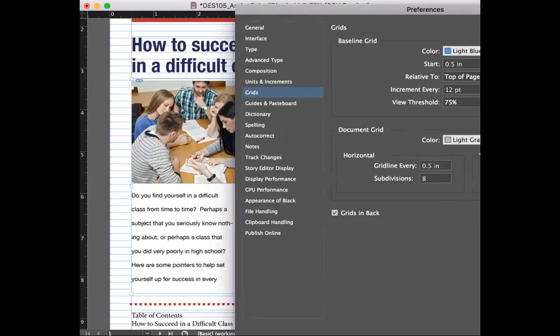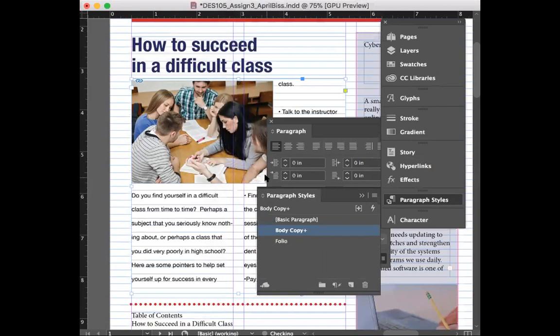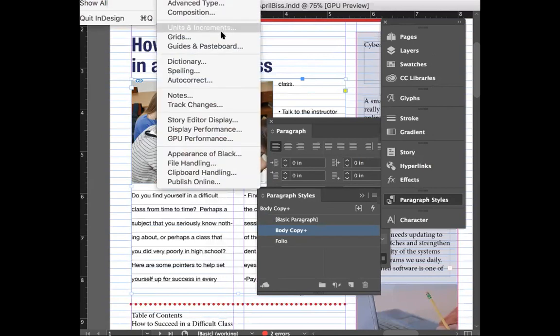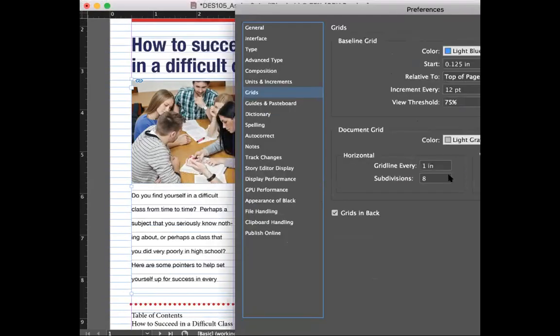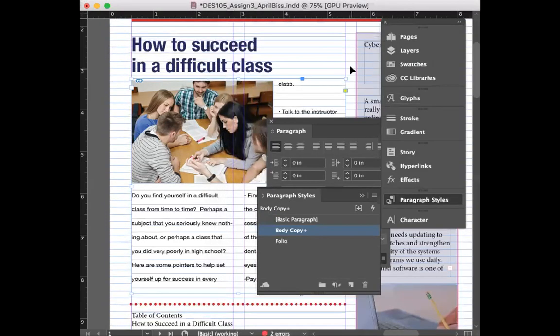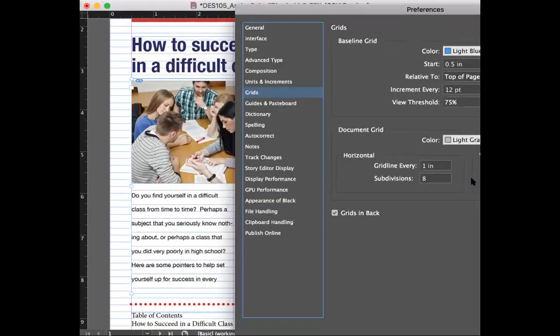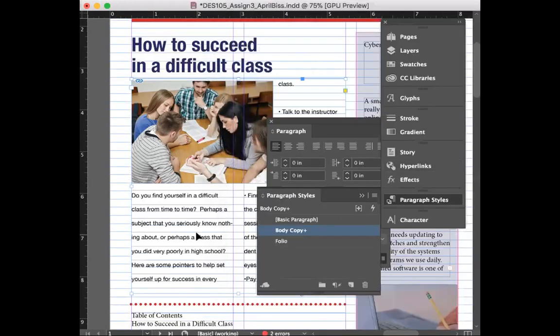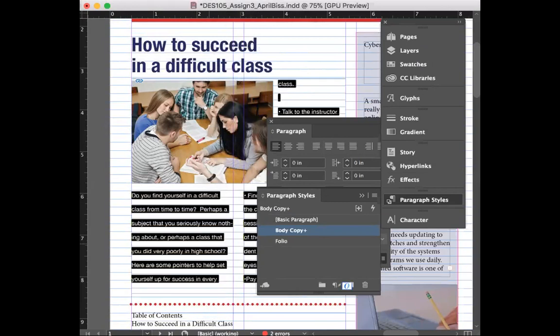If you change this, okay, you can see it adjusting. All right, so we're going to go back to 0.5. Here we go. Let's try 14 points. Okay. Now, I'm going to do select all.